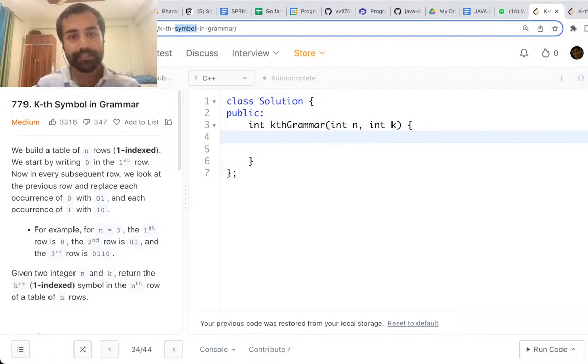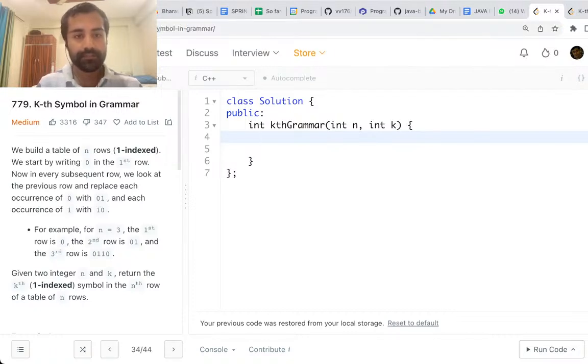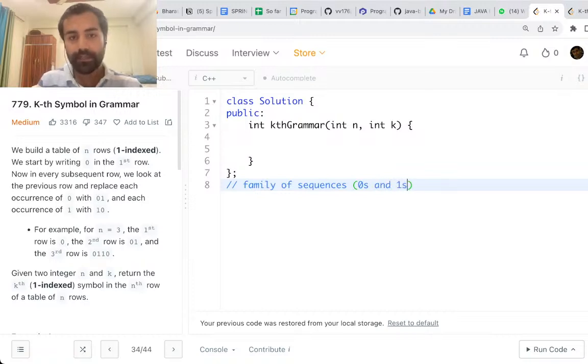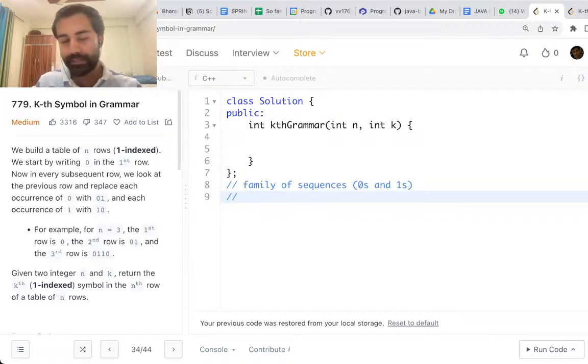The problem basically says that we are going to have some sequences. Basically we are going to have a family of sequences, and these sequences are made up of zeros and ones. Now the interesting thing about it is that the first sequence in this family is a simple 0.